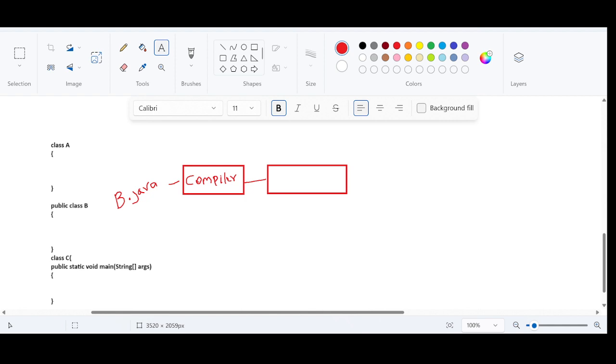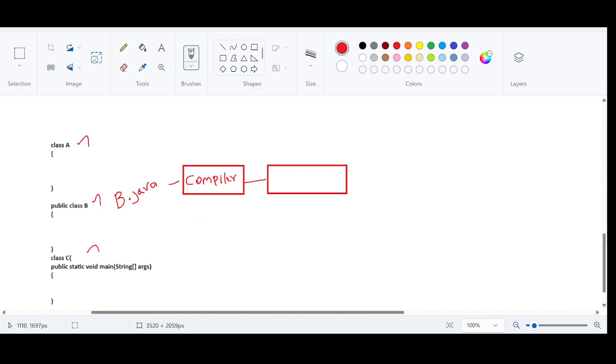During the compilation, three dot class files will be generated. You remember? We have three classes here, isn't it? A class, B class, and C class. A dot class, B dot class, and C dot class. The class that is declared with the public keyword will be sent to the JVM. B dot class.